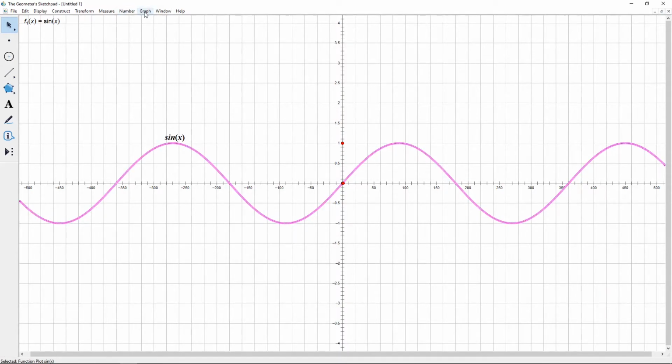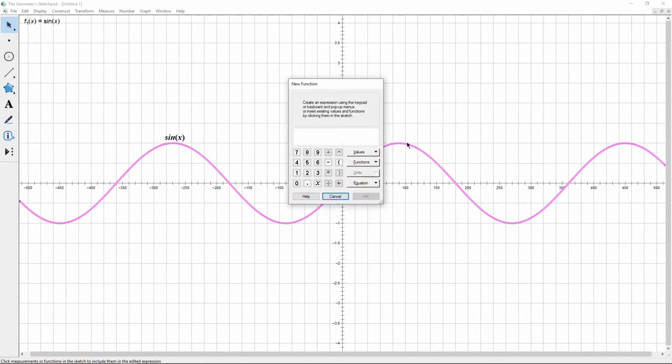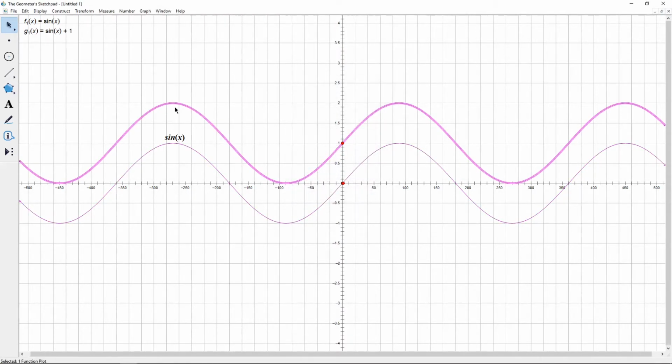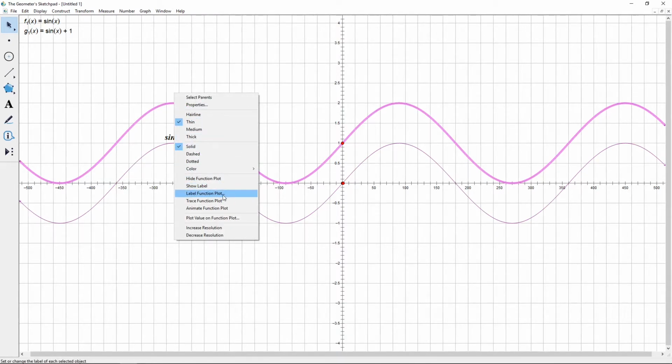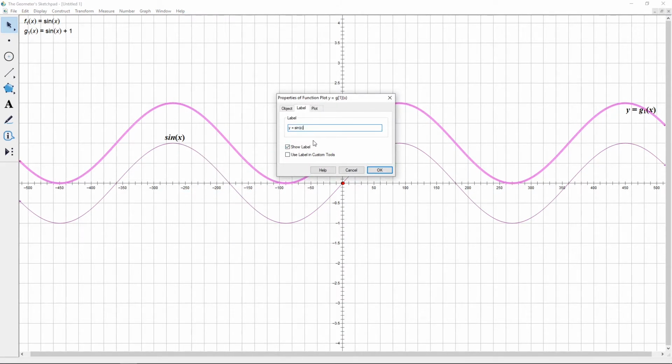Then, following the same steps, graph, plot new function, we will go to our functions and we will plot sin x plus 1. Select OK, and remember to label your function plot.